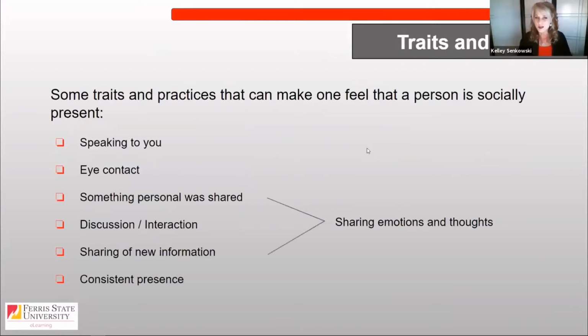So here are some of the traits that you might have thought about. So someone is speaking to you. Another one is eye contact. They might have shared something personal. You know my role in the university I'm from. I realize it wasn't a lot, but it's something personal. I shared something. Discussion, interaction.